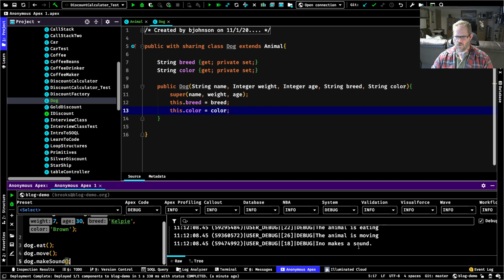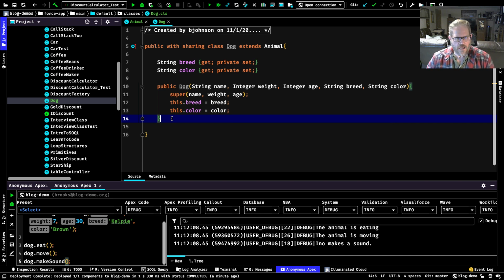All right, so you see now step 2 in our inheritance, right? We added a couple properties to dog that were not on the animal superclass. We still called the superclass constructor, and then we set the properties that are unique to dog down below in the actual dog constructor. So this is a call to the superclass constructor, passing it the name, weight, and age values, and then we're going to set the values in our subclass.